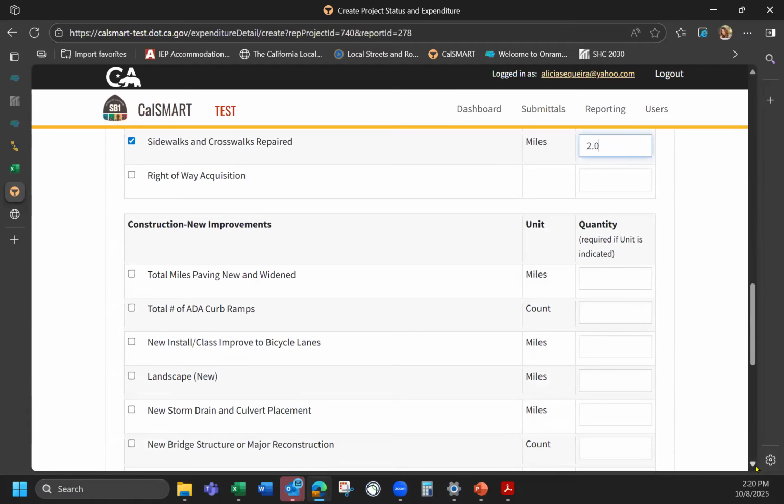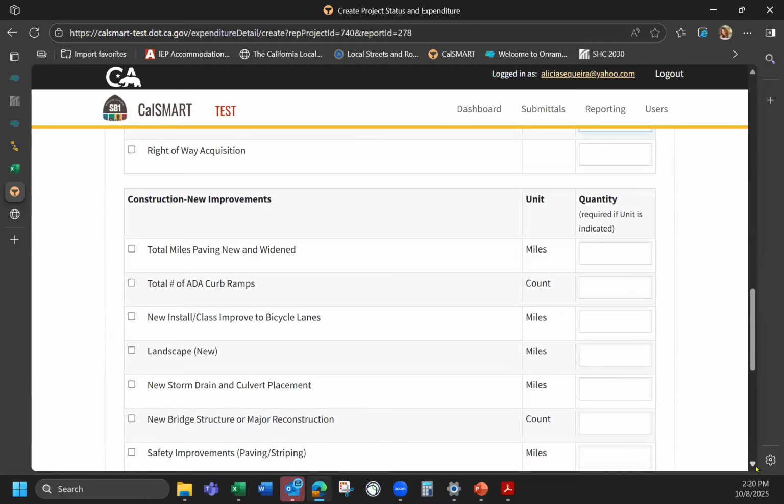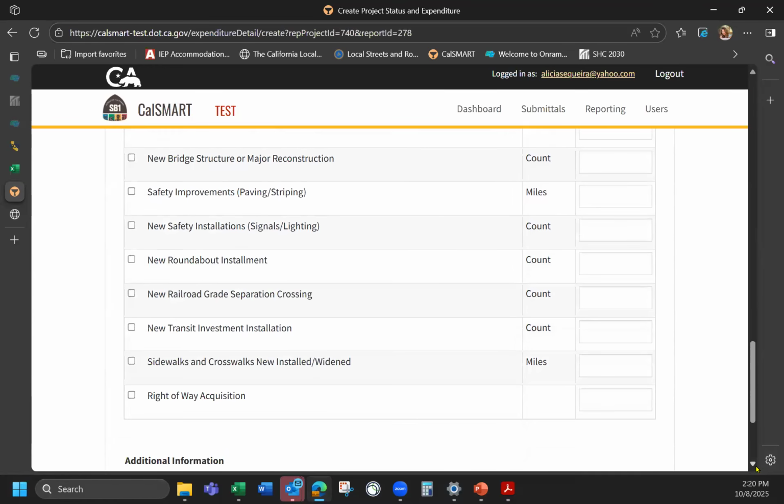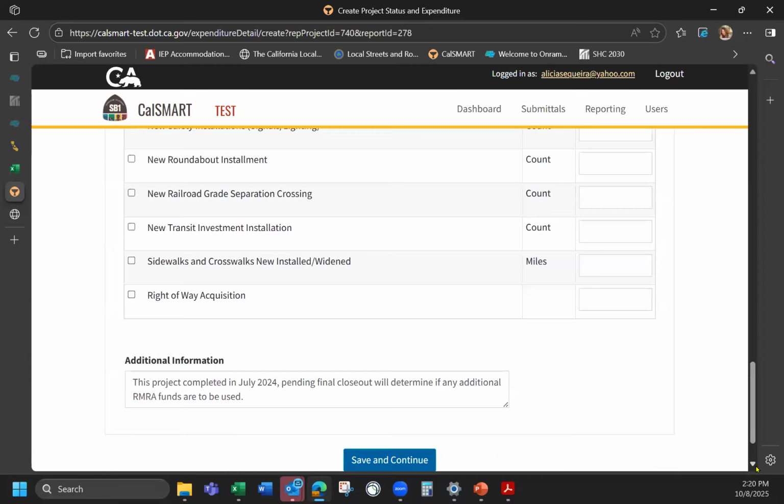Also, if there were new improvements, did you install anything new? Is there a new ADA curb ramp? New storm drain culvert replacement. So you can add all of that in there. We allow you to identify both new and rehab repair.